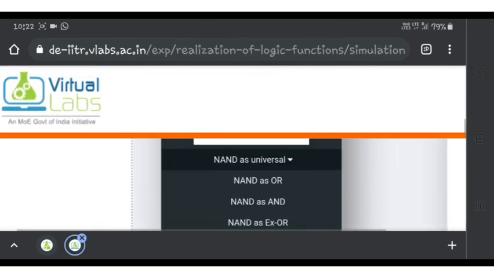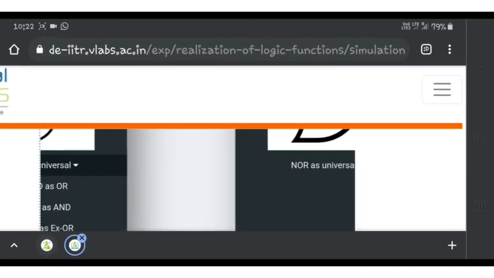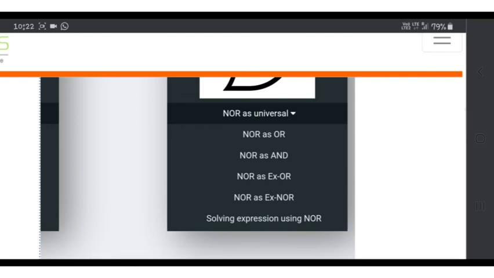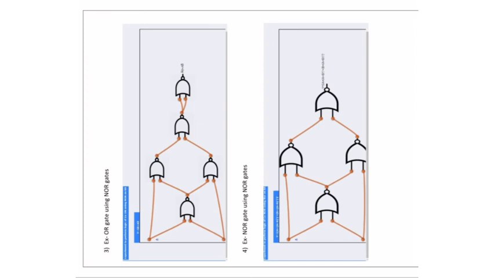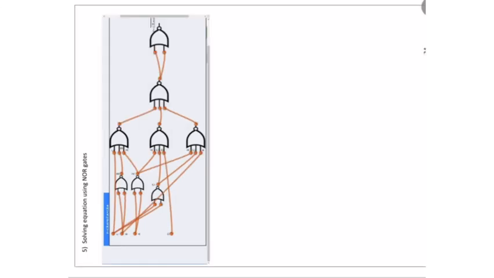In a similar way, we have to make all these gates using universal NOR gates. This is the connection for OR gate and AND gate using universal NOR gate. These are the connections for XOR gate and XNOR gate using universal NOR gates. And this is an expression which is solved using universal NOR gates.